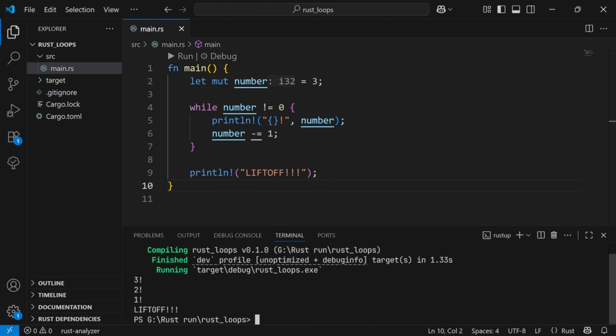Let's run our program with cargo run. 3, 2, 1, liftoff. It works perfectly. The while loop makes our countdown simple and clear, much cleaner than using a loop with extra if checks.